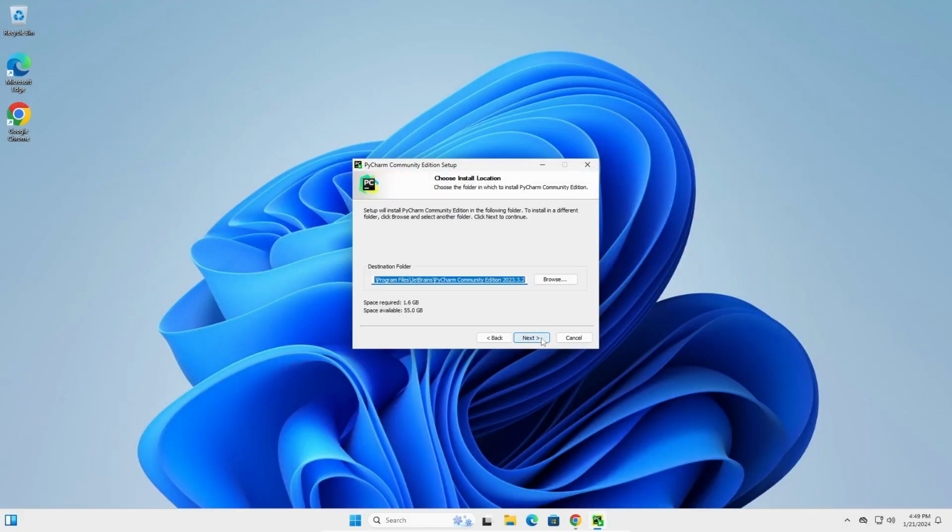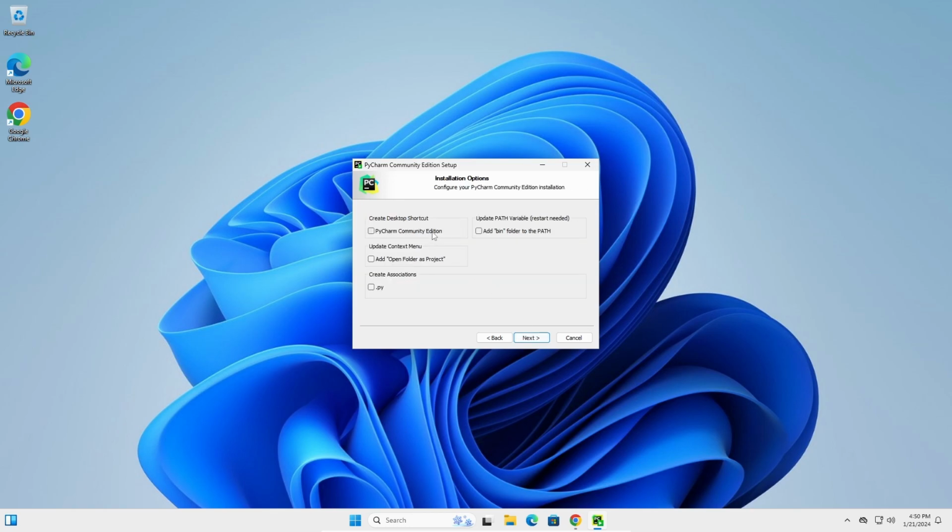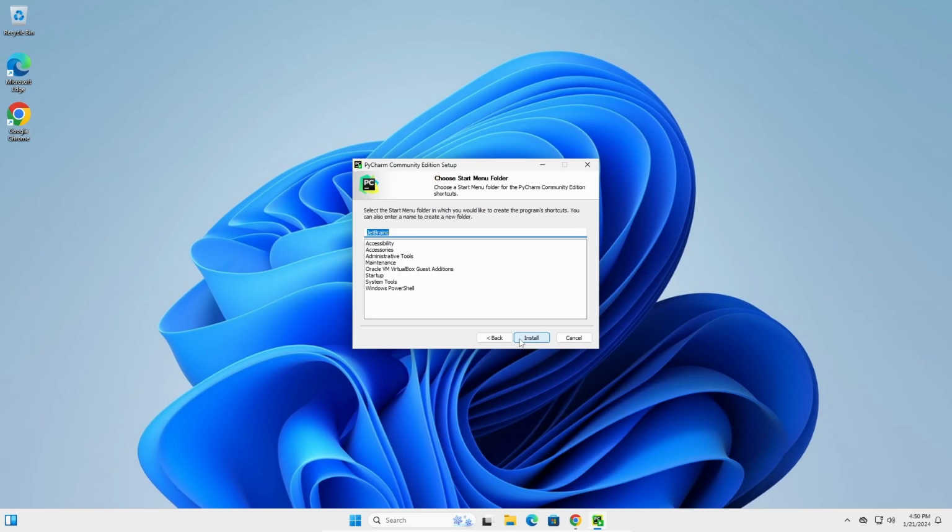We can change PyCharm's installation folder, but I'll leave it with its default value. We have a few optional configurations, such as adding a desktop shortcut and some other options. None of them are crucial. Select the ones you prefer and then click Next. We can also change the Start menu shortcut. I'll leave it with its default value.